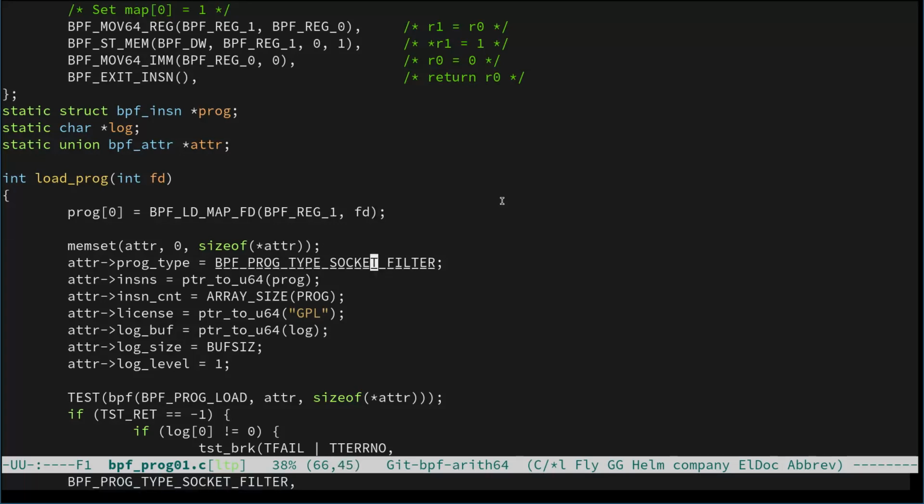And then we put this into an attribute, a BPF attribute structure, which is passed to the BPF system call, or it's a union of different possible attributes for different BPF commands. We also pass some other stuff like we set up a log buffer so that if the BPF verifier finds some problem with our program, it can write out to this buffer we've allocated some information about what it found wrong.